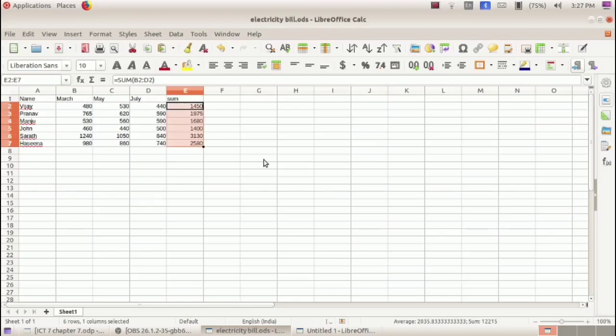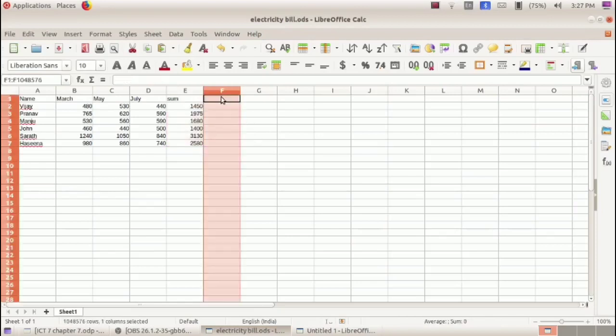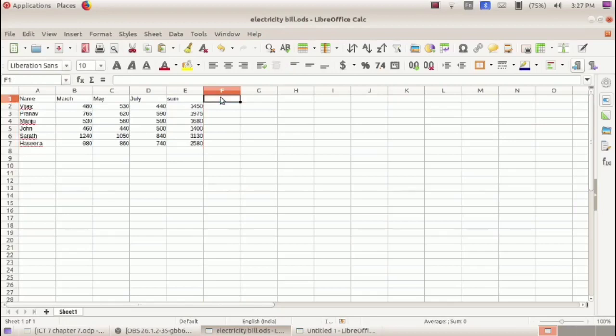Now we are going to find the average. So we will find the average in this column. So in this cell we can give the heading average. Okay, in this cell we have to find the average of the first student Vijay. So what is average? It is total divided by count. Here we don't have a tool to find out the average. So here we have to give the equation to find average. So equal to sign, then sum divided by count.